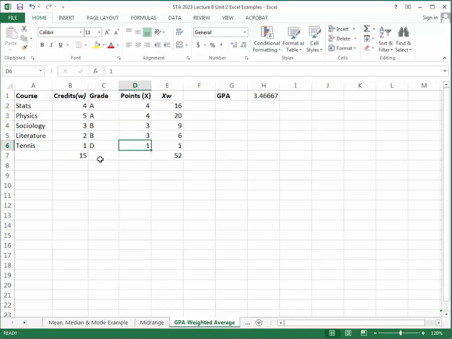A D is 1. So what you're going to do is sum up your credits, and then multiply the credits times the points. So 4 times 4 is 16, and you can do that for each one, and then you sum up that column. This is the sum of the products, and this is the sum of the weights. So I'm going to do 52 divided by 15. The GPA for this student for this semester is a 3.4667.